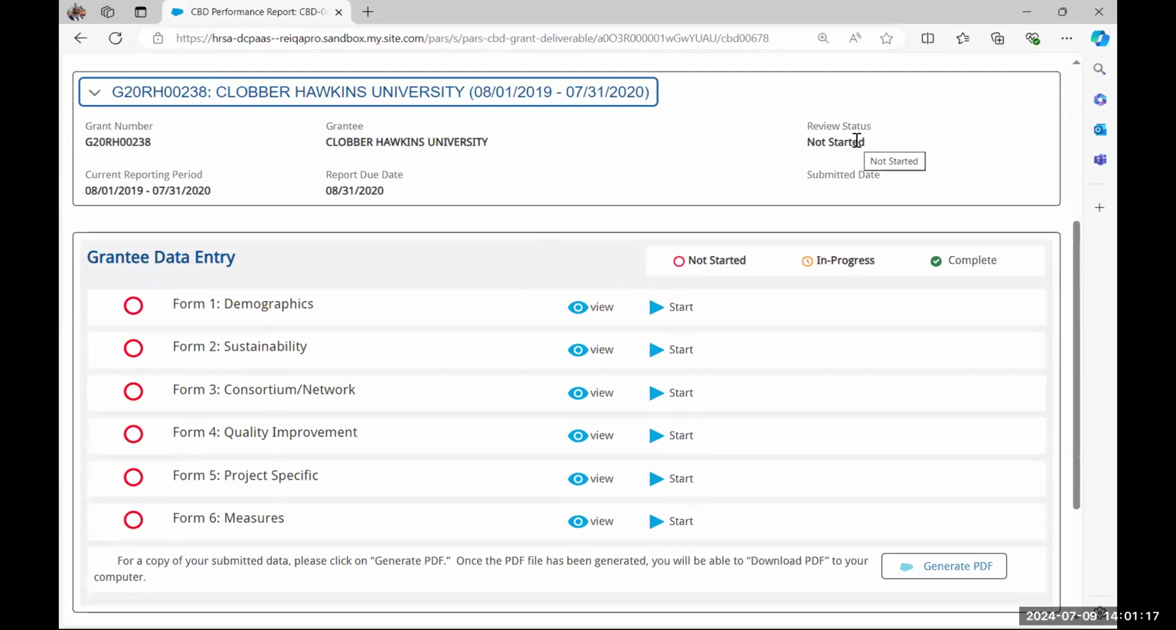This review status is the status of the review. Have you started the report? Is the report in progress? Has the report been submitted? Is a change requested, or has it been approved?